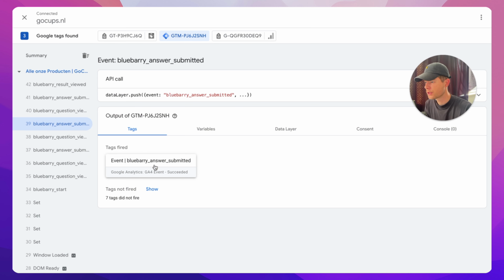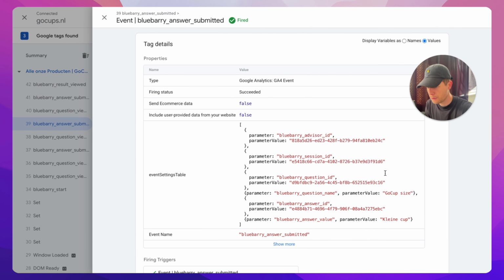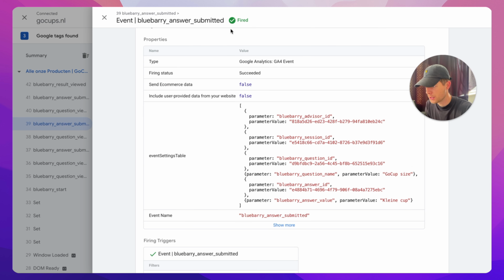In here, you can also quickly check which events and which values are being sent towards Google Analytics. Just to give you an example, this is indeed the answer submitted. And I see in here the answer value and this one is in Dutch, but it's a small cup. And that was one of the answers that I gave within the quiz funnel.